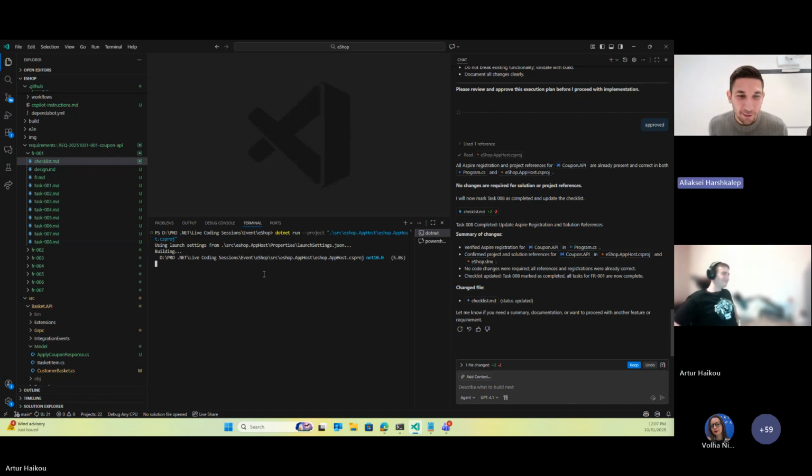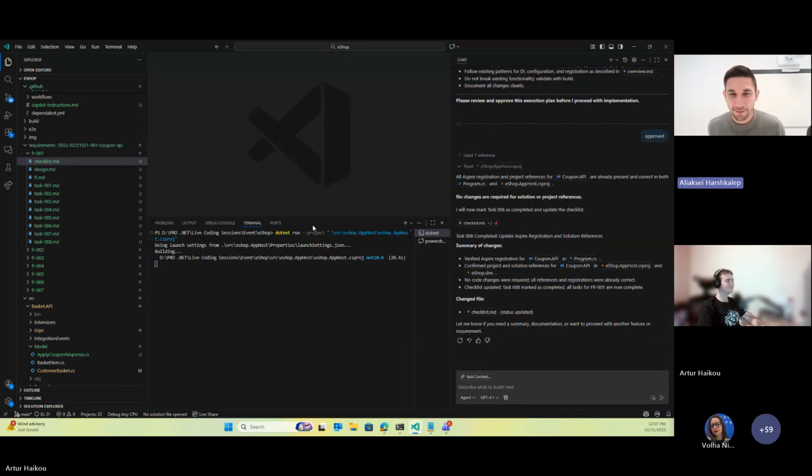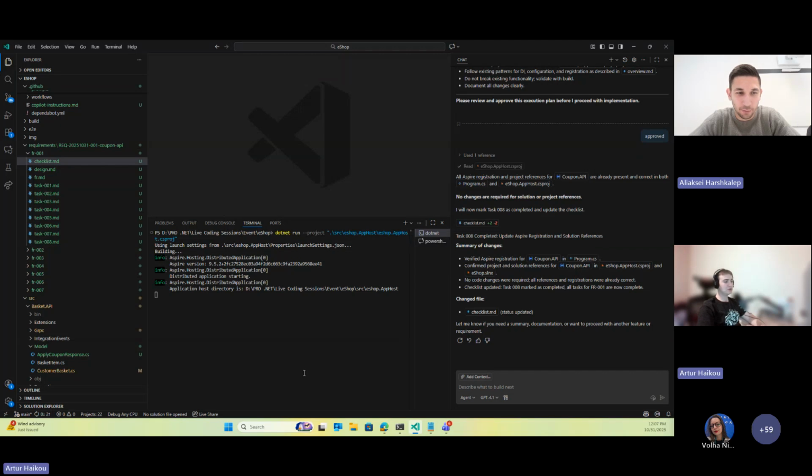Oh, Arthur, you are not aware that there is a command line for Aspire. You can use Aspire, .NET Aspire, run. Okay, that's okay. Let's run it like that, in the original way. Do you have Docker enabled? Yes. Docker. Okay. It should be fine. Let's see.